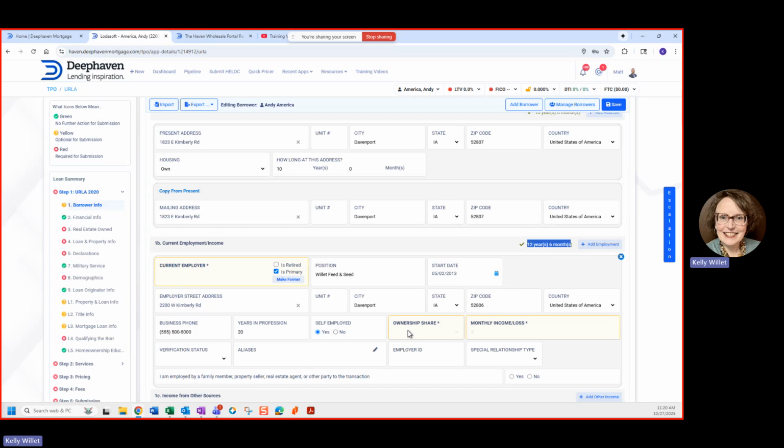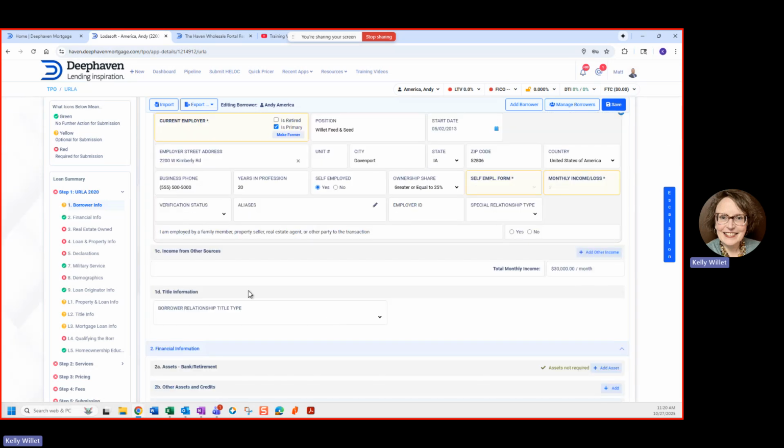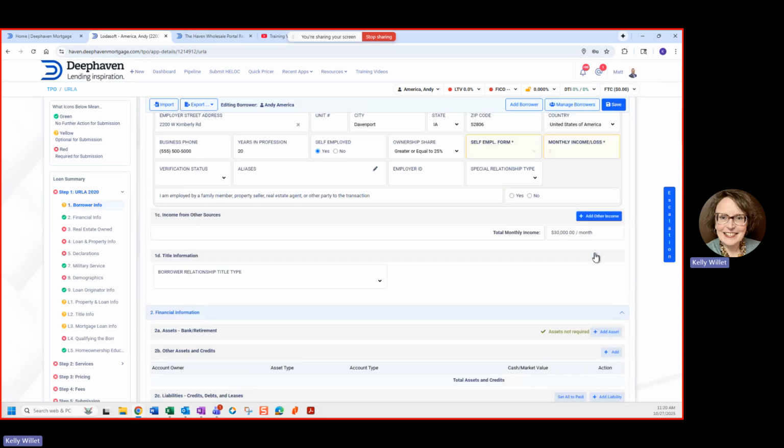Again, the yellow pieces of information are great information to share, but if you don't have this information up front, that's okay. It's not going to stop you from submitting this loan application. But I do have this information, so I'm going to update this that it's greater than 25%. And again, you have that information that you can continue to fill in within those boxes. We're going to keep scrolling down the screen. If you wanted to add in other income information, you have that opportunity.